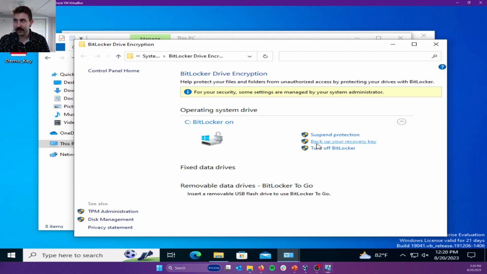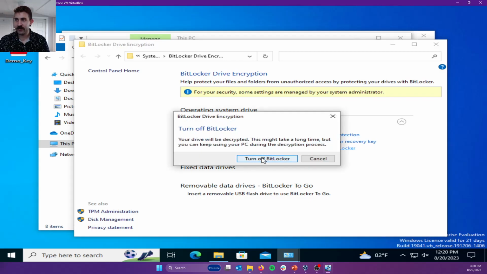We can back up the recovery key. Maybe we want to do a different method, or we can turn off BitLocker. For the sake of this demo, we're going to go ahead and just turn off BitLocker, right? We'll do turn off BitLocker. Your drive will be decrypted. Basically, Microsoft is saying, are you sure about that?